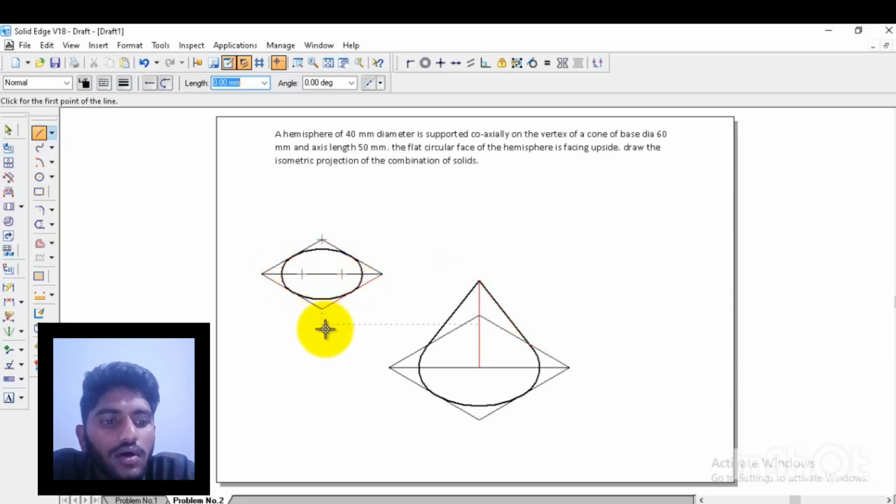To get the curve we need to draw the actual dimensions. Go to the line, normal line, to get the point. Okay, next is the hemisphere. The center of the hemisphere is on the axis, coaxial. This is the one line, but at what height the same should be placed.